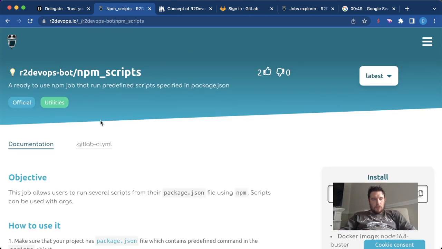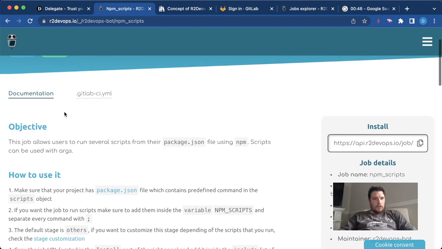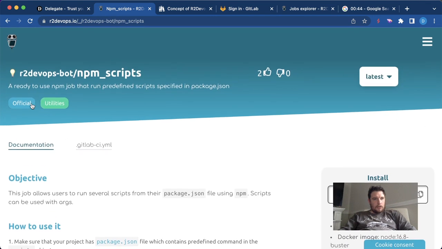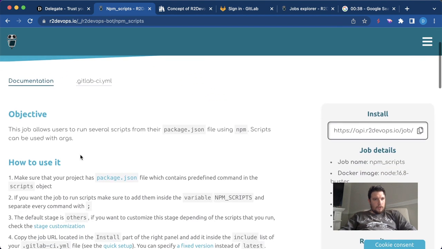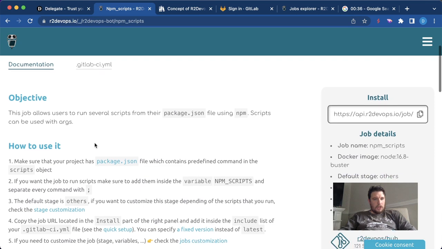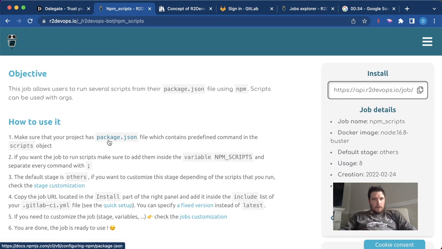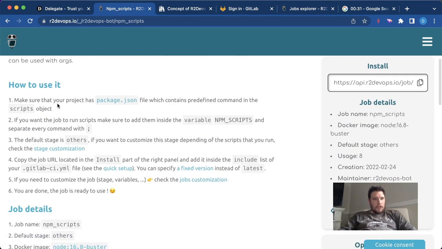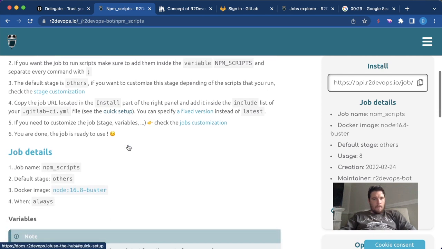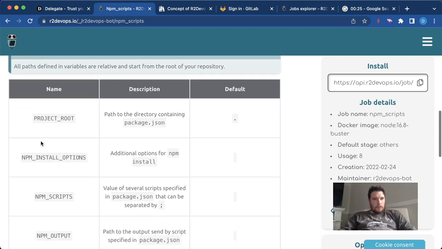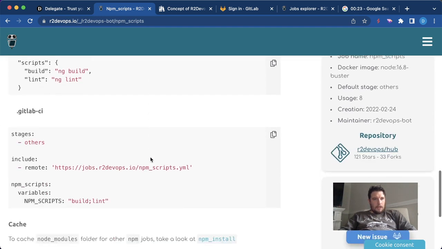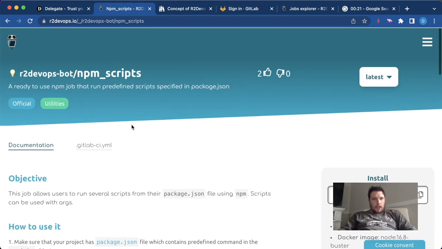NPM scripts. Okay, this one loaded. So I guess this was a ready to use NPM job that runs predefined scripts specified. Don't know what that means. Objective, this job allows users to run several scripts from their package JSON file using NPM. I don't know what that means. How to use it, make sure that and so on. Job details, and then variables, and more mumbo jumbo stuff.